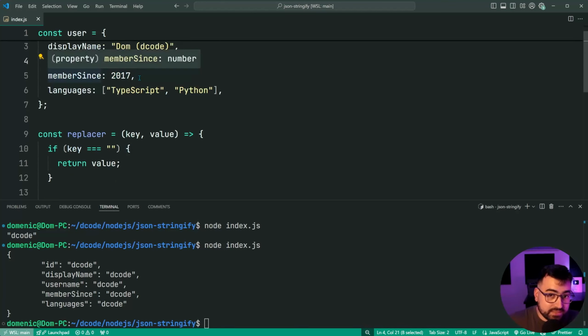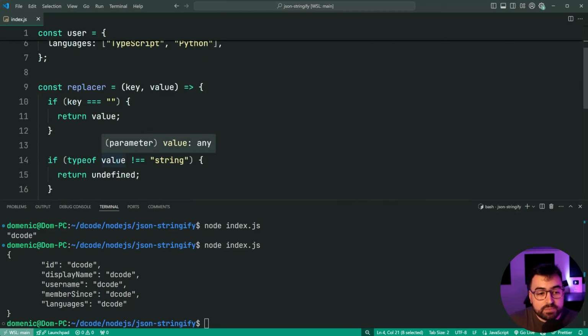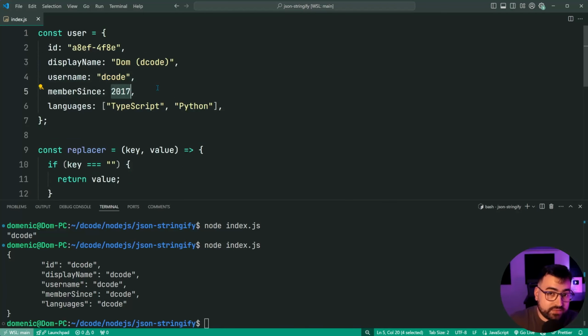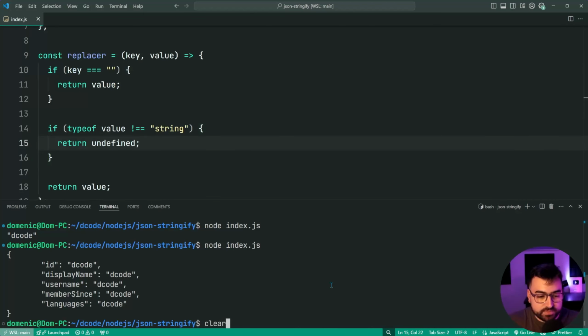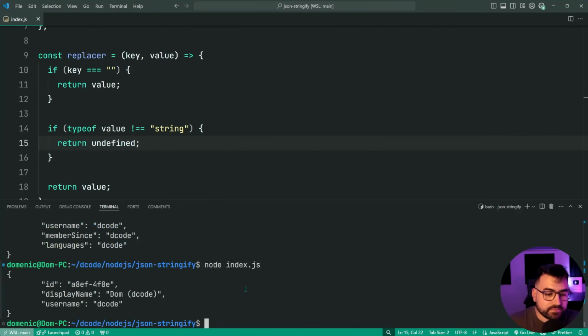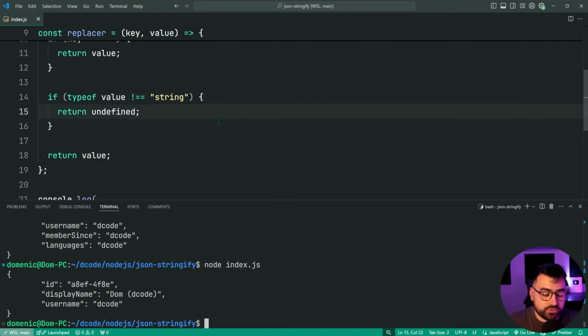You get to member since. Okay, it's going to say, no worries. If typeof 2017 is not a string, yes, return undefined. Because we return undefined, this here is going to omit it from the output. I'll run the script again, and now we can see we only get those string values in the output right there. So you can use it to filter your values like this, return undefined and return the value with conditions, etc. Or you can use it to manipulate your data.